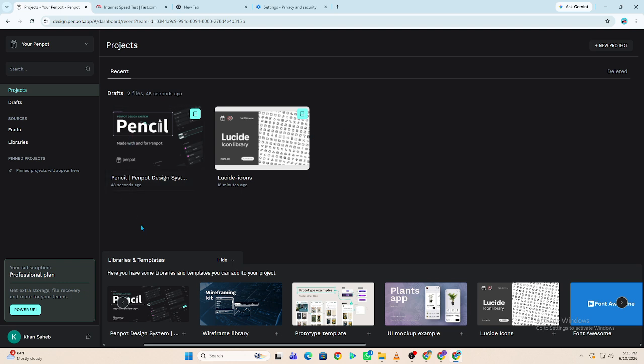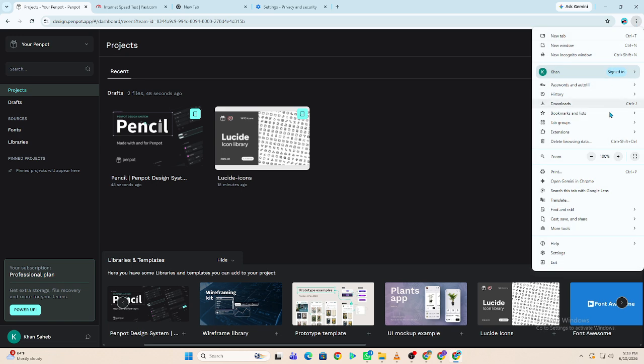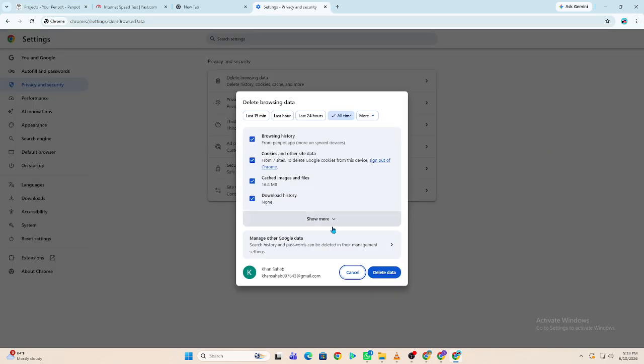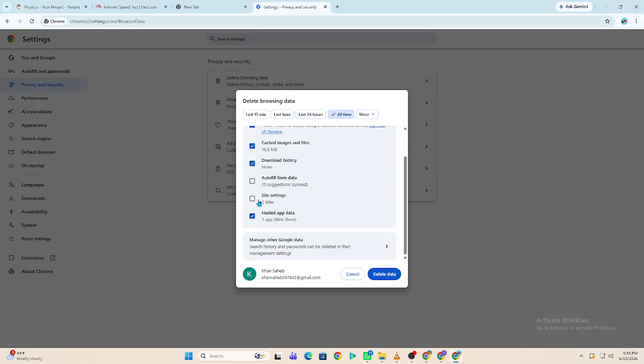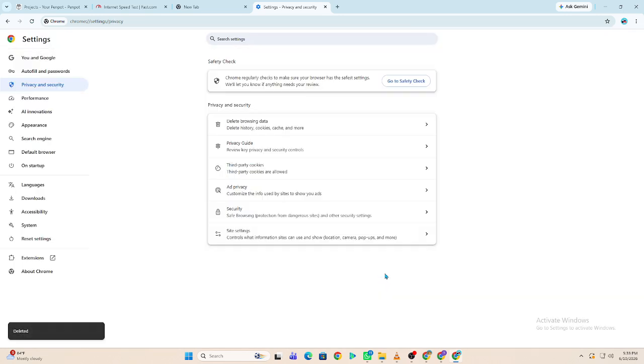Corrupted browser data can break sync behavior. Clearing cache and cookies may help restore proper synchronization. Some extensions, especially privacy tools or script blockers, can interfere with real-time syncing. Yeah, try disabling them temporarily.